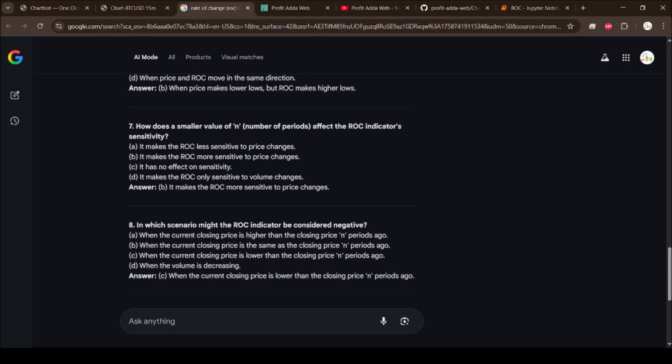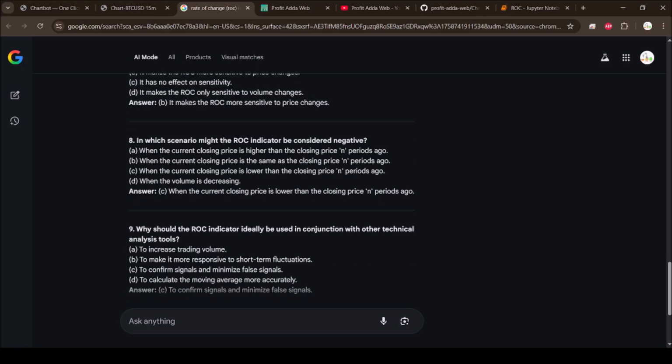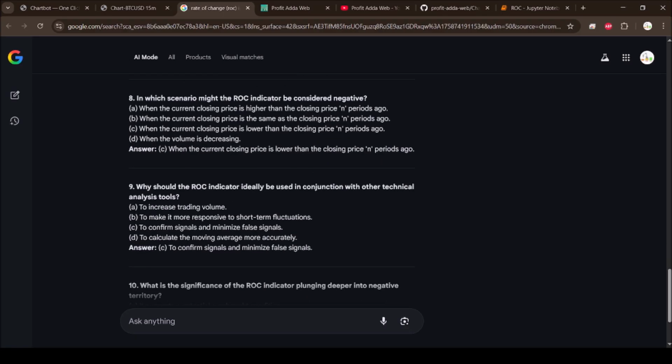to price changes? Okay, in which scenario might the ROC indicator be considered negative? Lower than the closing price and periods above. Lower than. Okay, why should the ROC indicator ideally be used in conjunction with other technical analysis tools to confirm signals and minimize false signals?